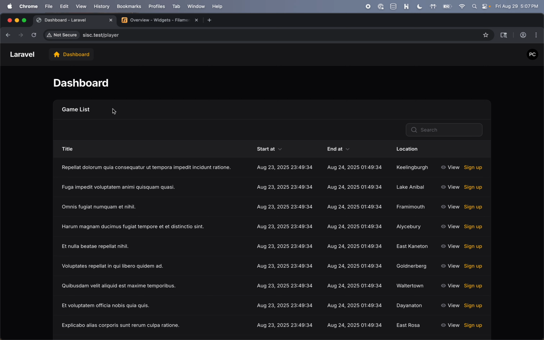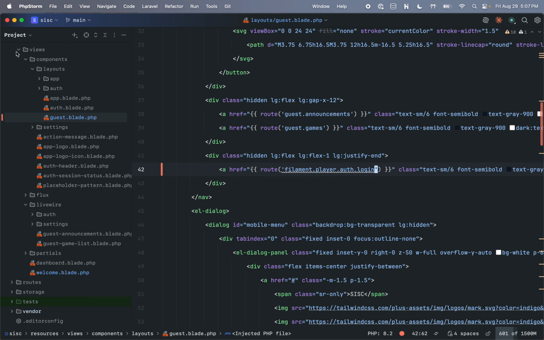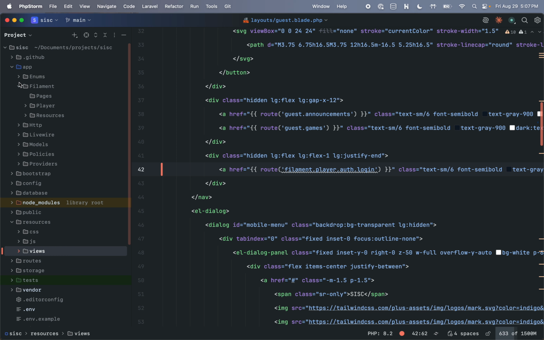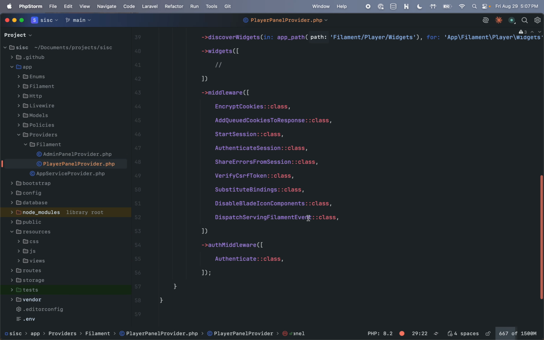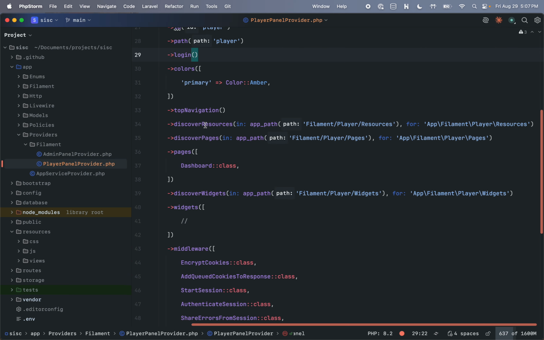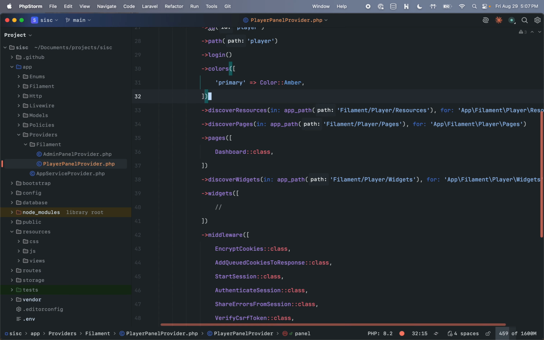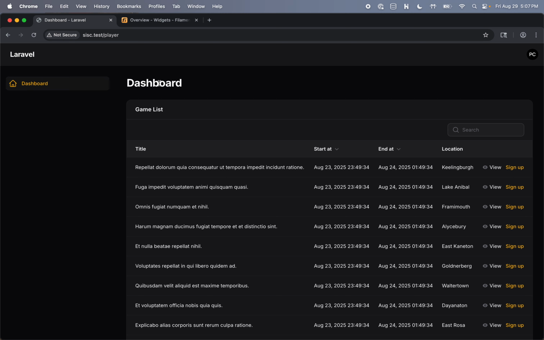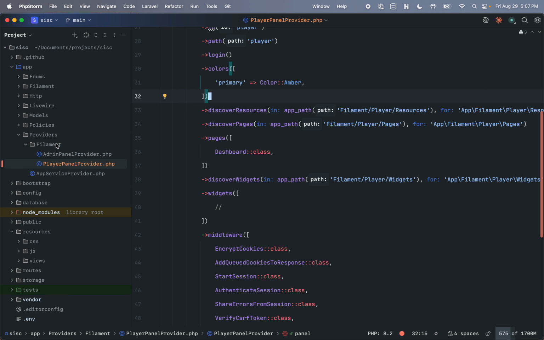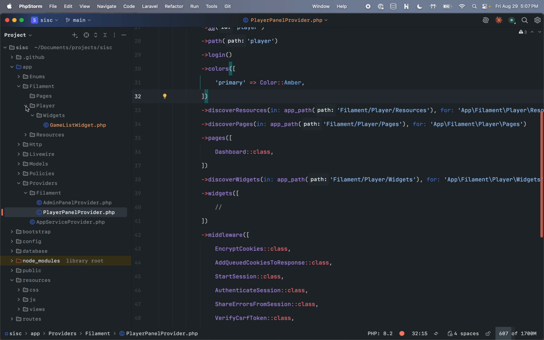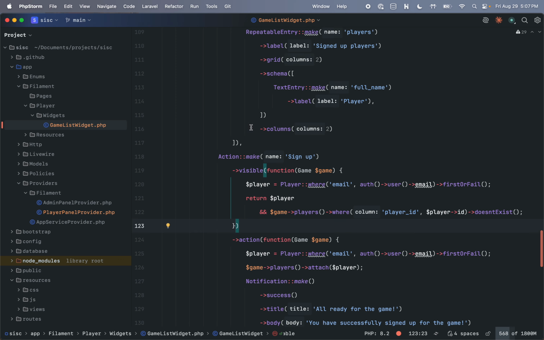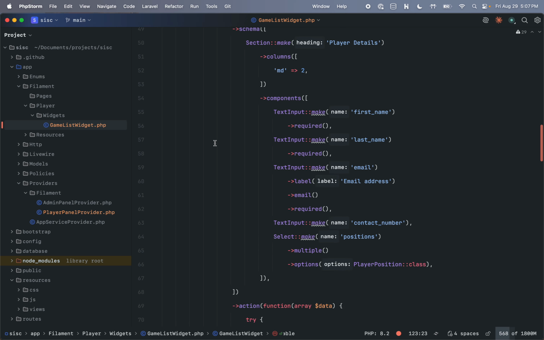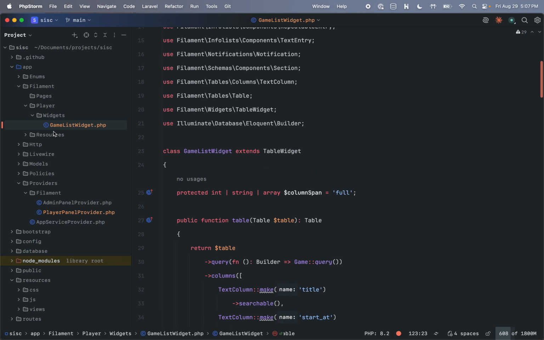So in order to do that, let's get started with the feature. First, we need to go into the providers, Filament, and player panel provider, and we can see that this has its own pages and resources. Let's first get rid of the top navigation, bring it back to the old way, and now we are going to Filament player, and we have our game list widget, and this is a widget from where all the game details are showing up on the dashboard.